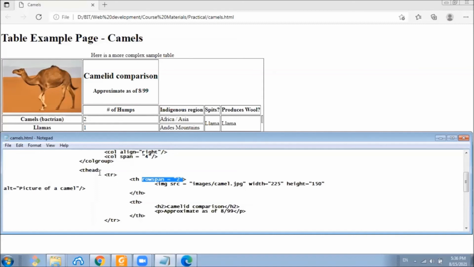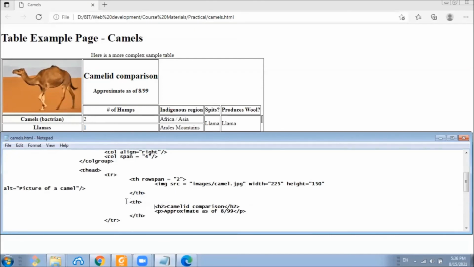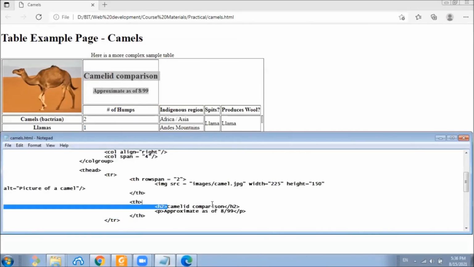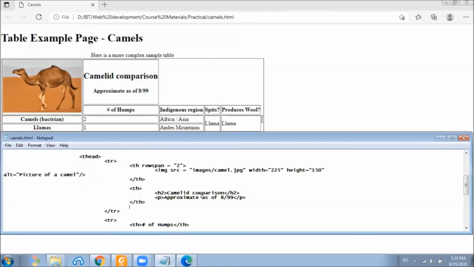Apart from this image, that table row only contains one other table heading element. It is this one that had an H2 tag as well as a paragraph tag. If we add another TD or TH HTML element here, that will appear in this area. But in this case, it's empty.